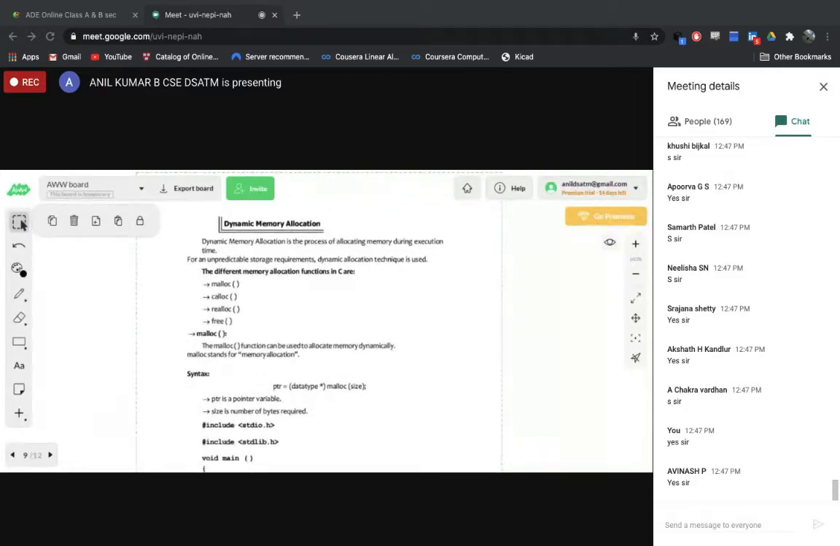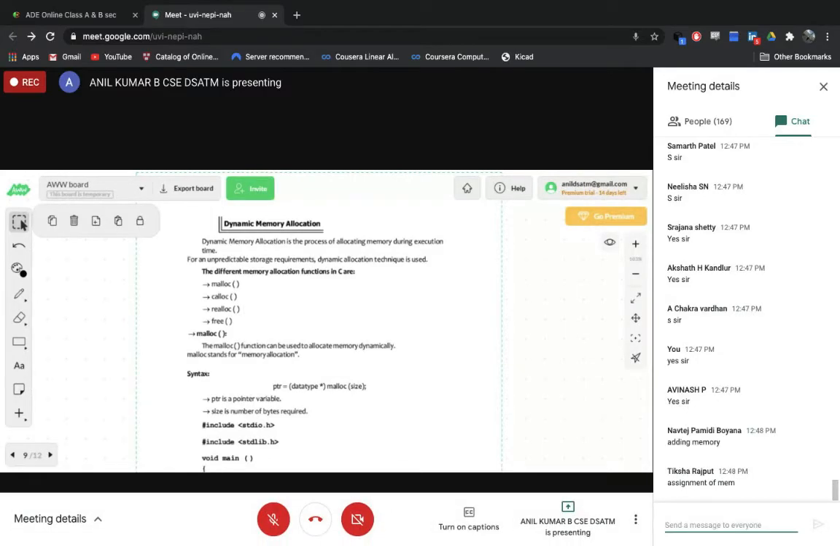Yeah. How many of you have heard of memory allocation? What do you mean by memory allocation? Adding memory. What is adding memory called? Memory allocation is nothing but assigning memory to the variables or data variables or functions and so on. Assignment of memory. Yeah, correct.